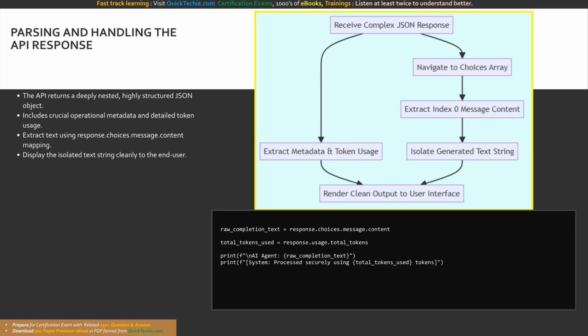This critical snippet parses the nested JSON properties returned by the SDK. It navigates into the choices array, grabs the first item, and extracts the target content string. It also captures the total_tokens metric from the usage object. Finally, it uses Python f-strings to dynamically print the results directly to the user's terminal console. This visual breaks down the response parsing logic. Upon receiving the complex JSON response, the code simultaneously extracts metadata and navigates the choices array.